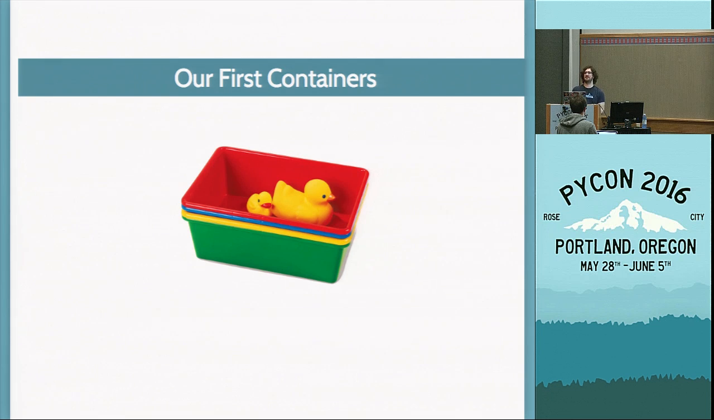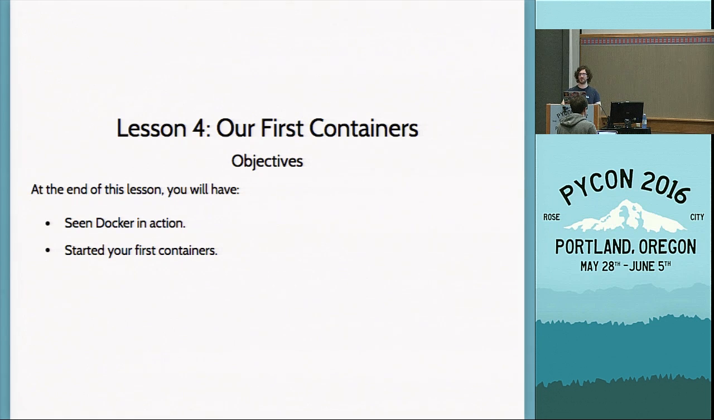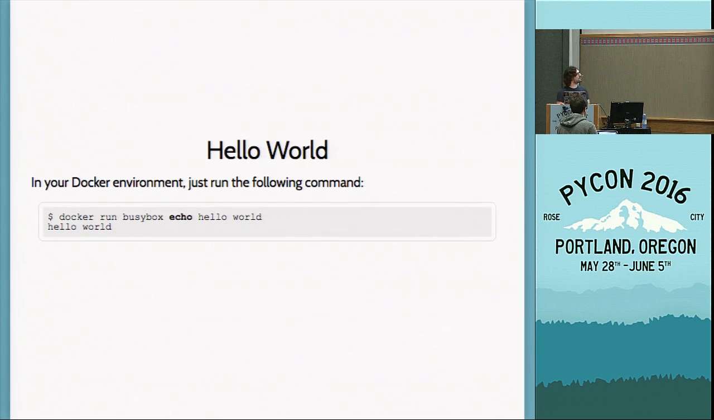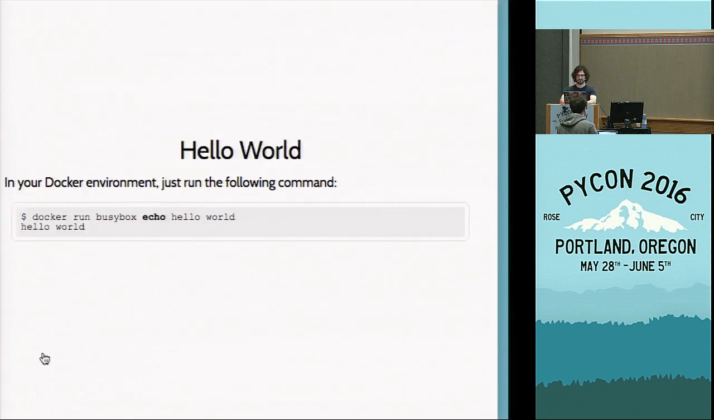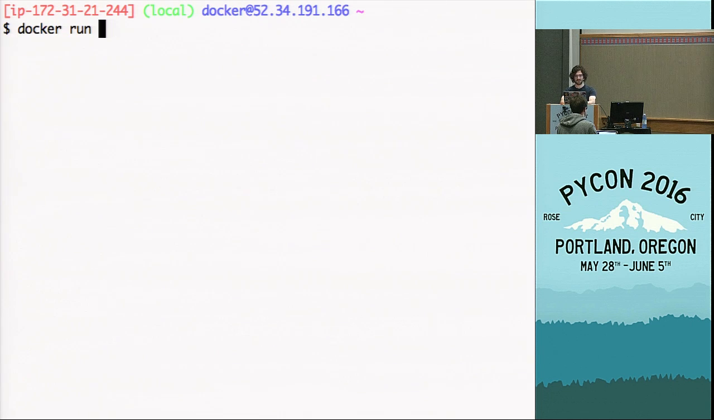All right, and I've talked a lot, and we still haven't started any container, so we're going to change that. We're going to run our first container. So the hello world of container is going to be Docker run. Is this big enough, for the people on the last row? All right. So Docker run, busybox, echo hello world.